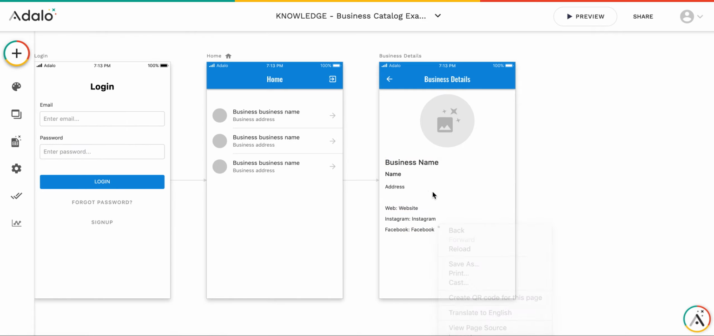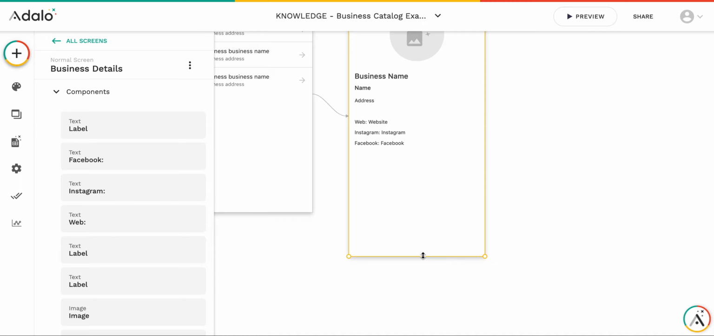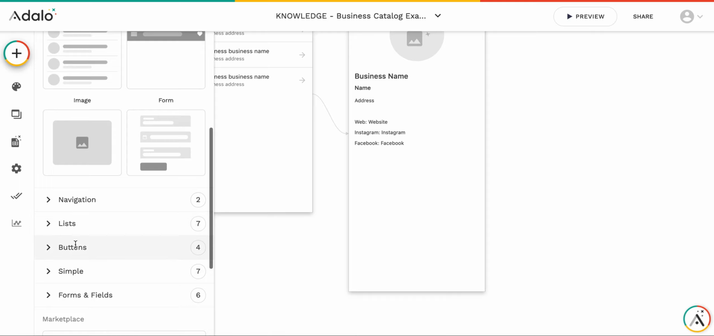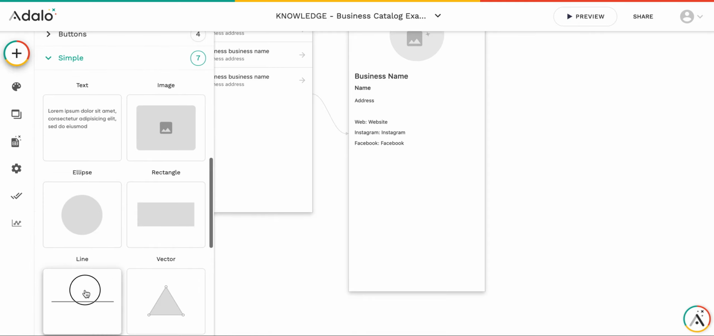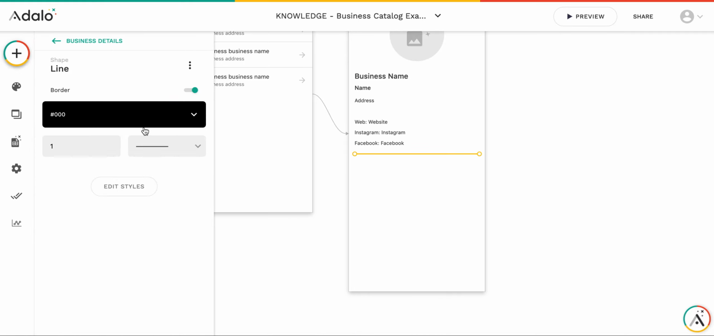Then probably it's a good idea to show some photos of the business. So we can show it as an example on the same page. So let's add a divider and show the photo album before the bottom of the page. So simple, I have the line, I can put it for instance here. I don't like this color, let's put it like this.